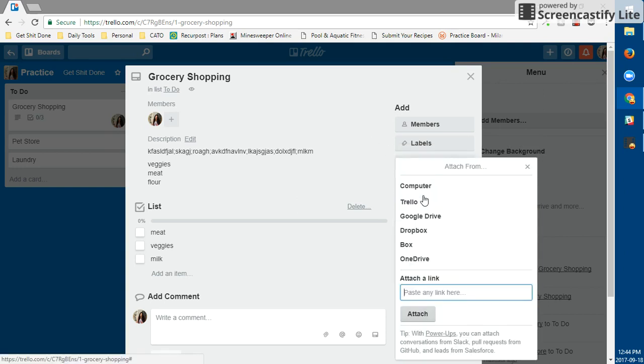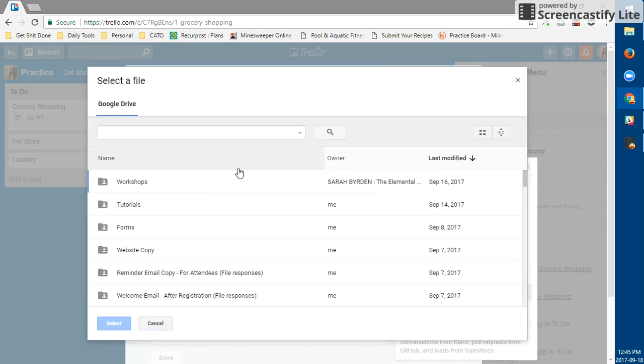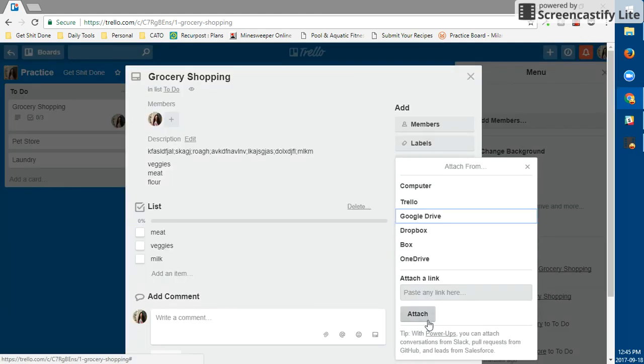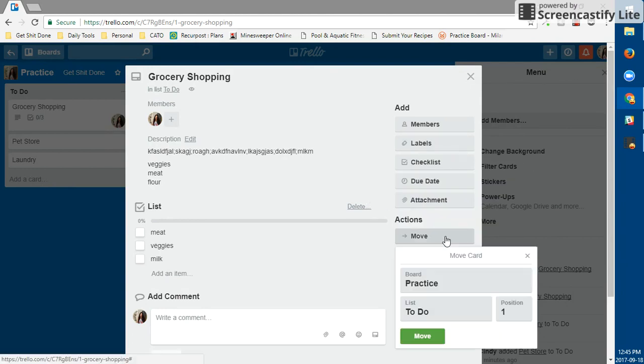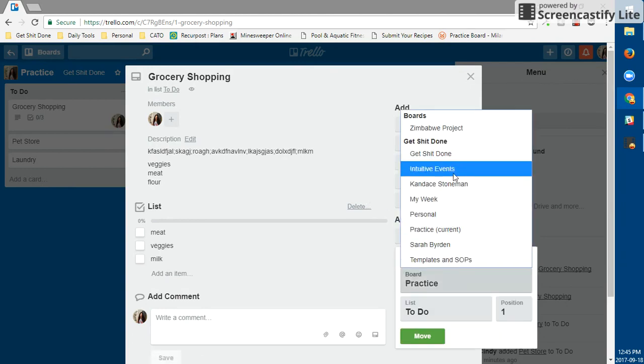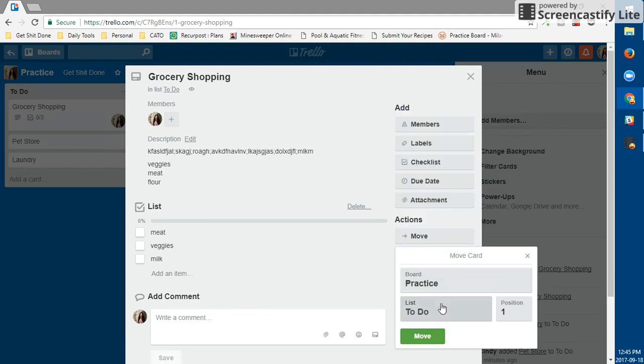You can also add attachments. I drop in attachments from my computer directly, or from Google Drive, or from Dropbox, and you just have to go and find that, and usually it will connect straight to your Google Drive, so you can find that file there. You can also move these cards. So if you want to move it to a different board, you can choose the board that works best for you, and you can add it to a different list within that board.